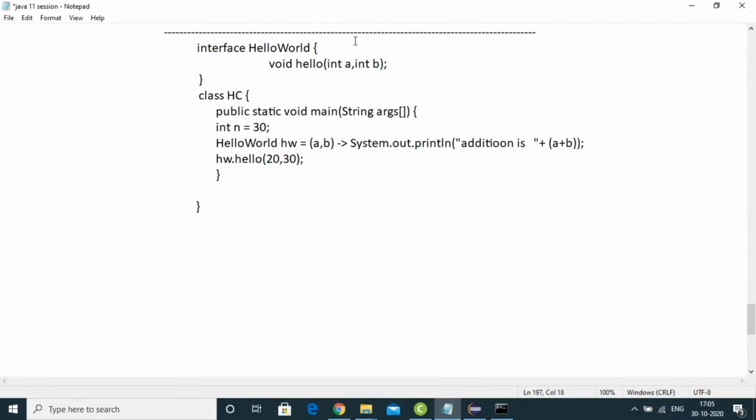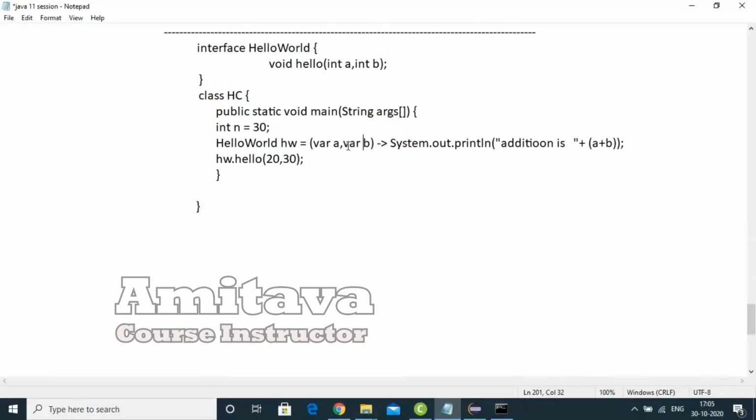Java 11 is saying that when you define this lambda expression, you can use var. This is the thing that came from the Java 11 version. The input arguments you can define as var a, var b, so that based on the input it is going to define the data type, same like scripting languages such as JavaScript and Python. So you can define the type as var from Java 11.